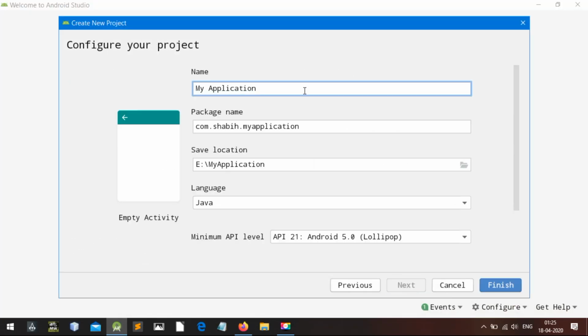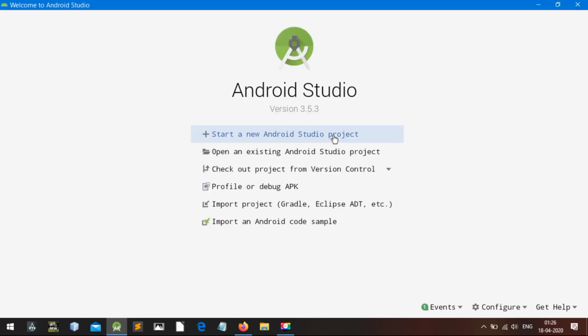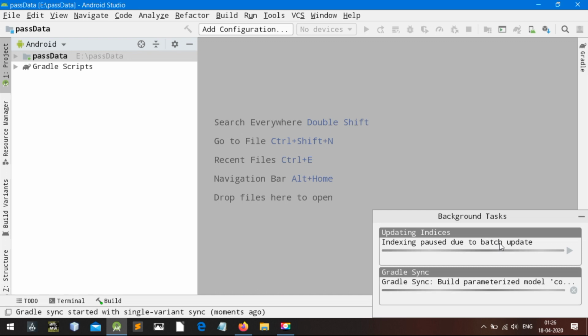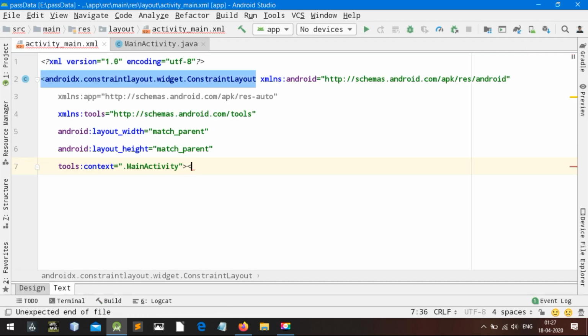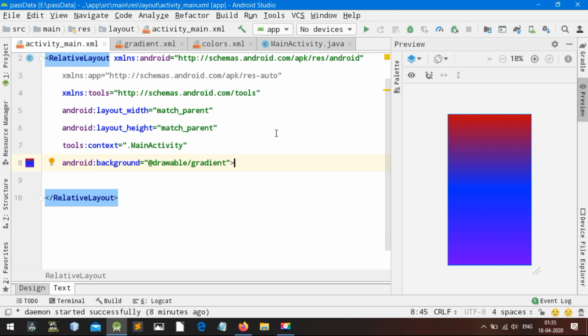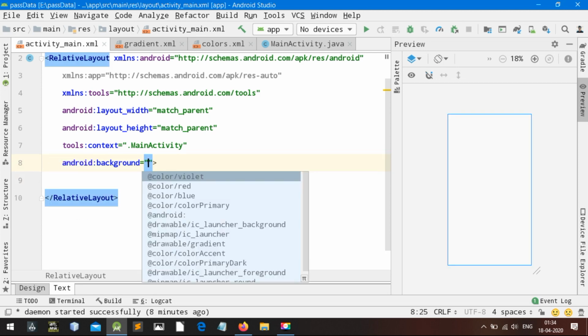In this video tutorial, you will learn how to pass data from one activity to another activity. Now open the XML page and change the constraint layout to relative layout. Here in the background, I am setting a gradient. If you don't know how to do that, link is in the description below.